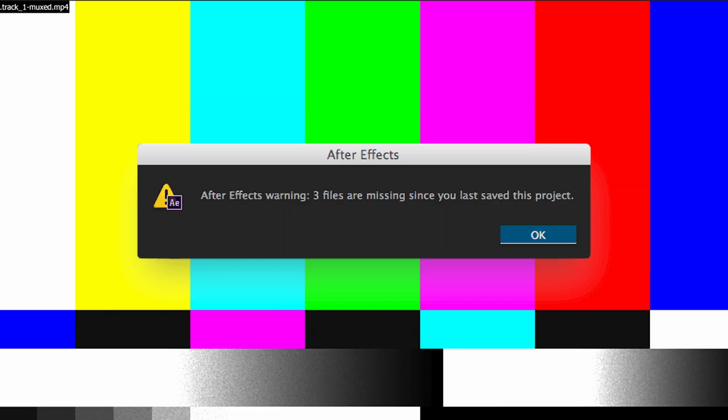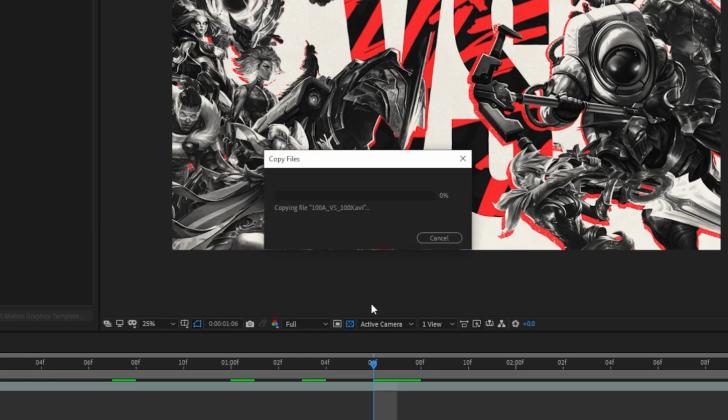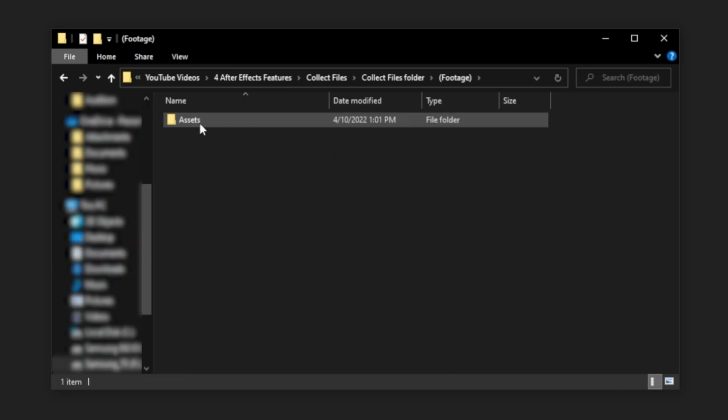Number 1 is the collect files feature. One of the worst feelings for any animator is when you open up a project and you see this. Collect files is meant to prevent this from ever happening to you again. If you go to Files, Dependencies, and Collect Files, it will package up a copy of your project file as well as every single image or video file used in the project.